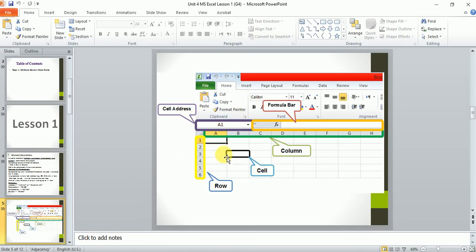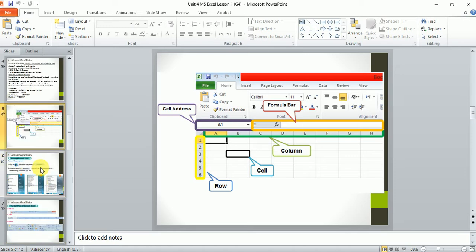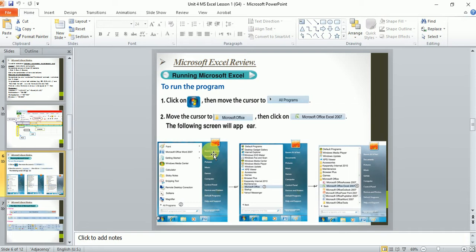These are the 5 main parts of the spreadsheet. I want each one of you to remember these parts like you know your name. The first one is a cell, a column, a row, a cell address, and formula bar. There are other features also, like formulas, title bar, and menu bar, but we'll discuss them in detail after that. So the first topic of our lesson today is how to open a spreadsheet.